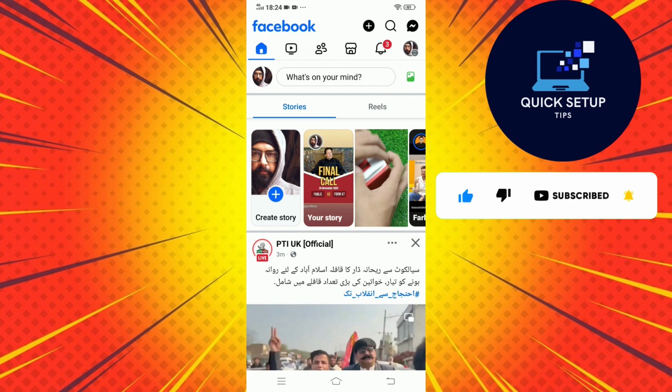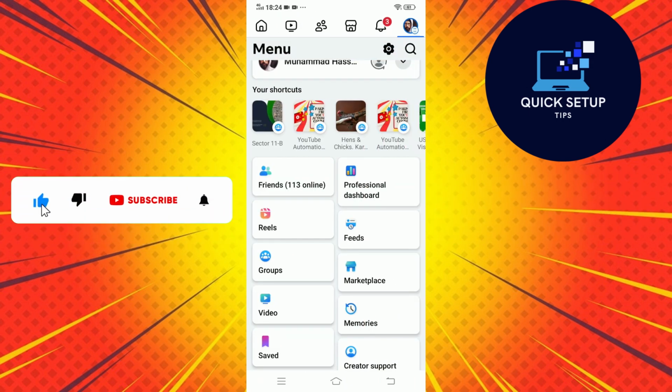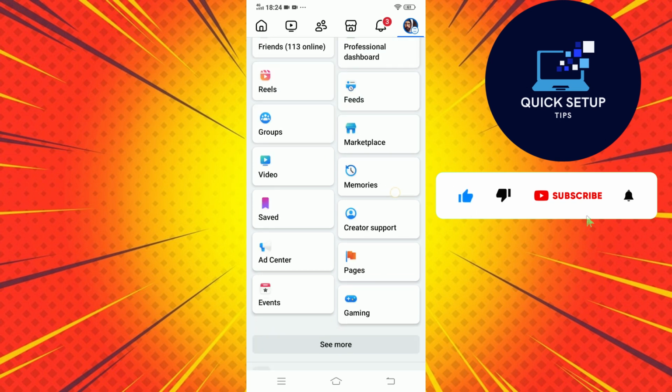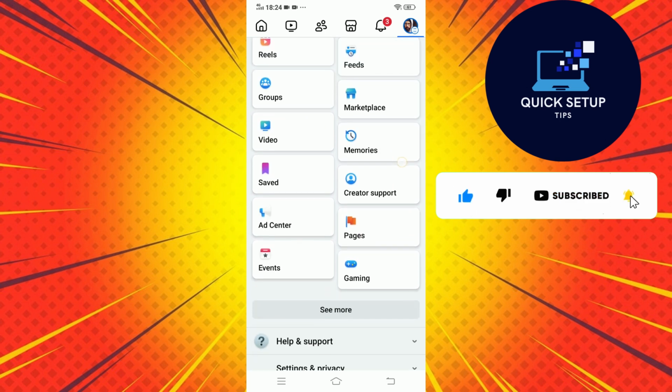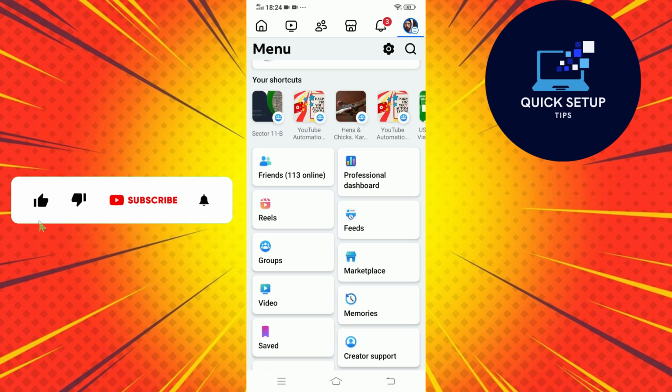Once you're in, look for the three horizontal lines icon at the top right corner of the screen. On iPhone, it's at the bottom right. Tap on this icon to open the menu. In the menu, you'll see several options like Feed, Events, Marketplace, and more. Scroll down and tap on Feeds.